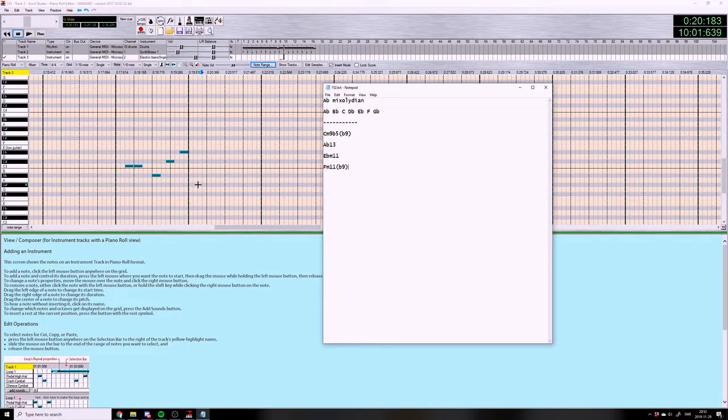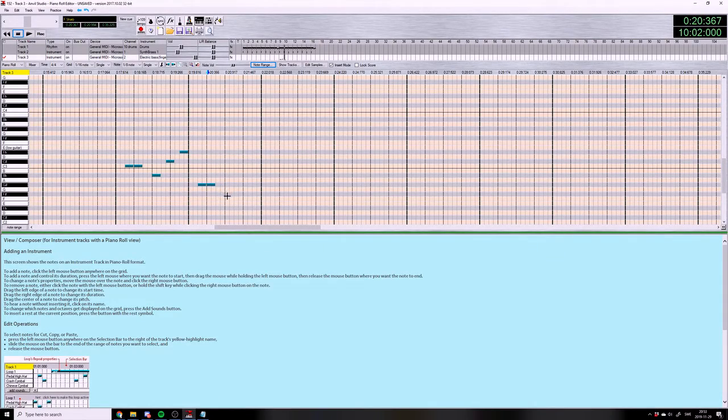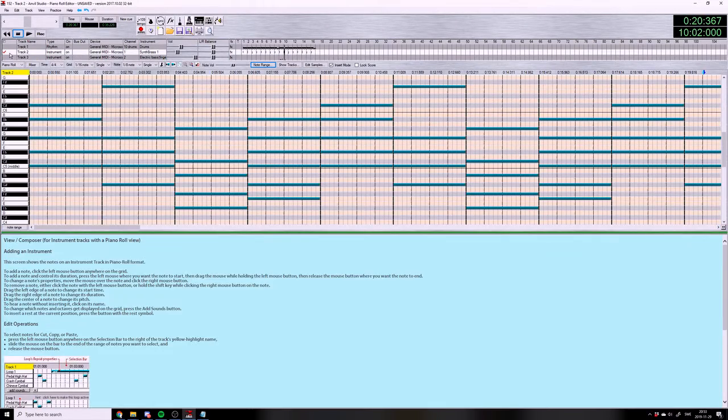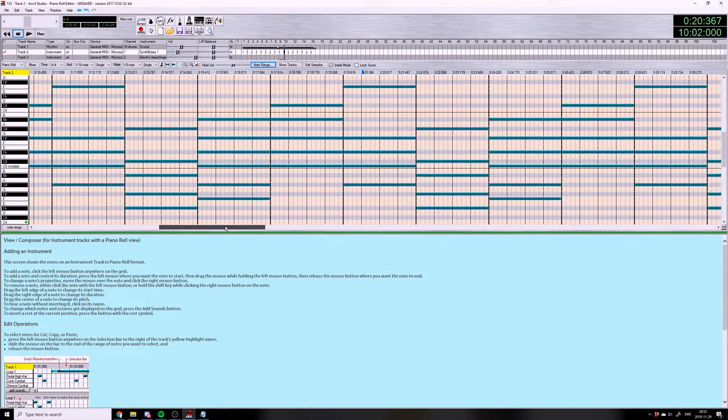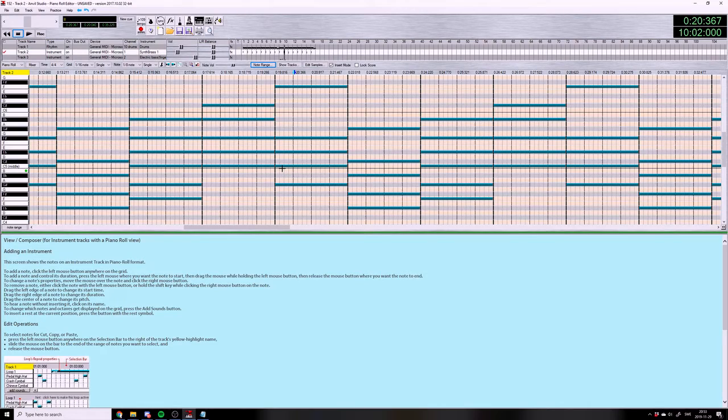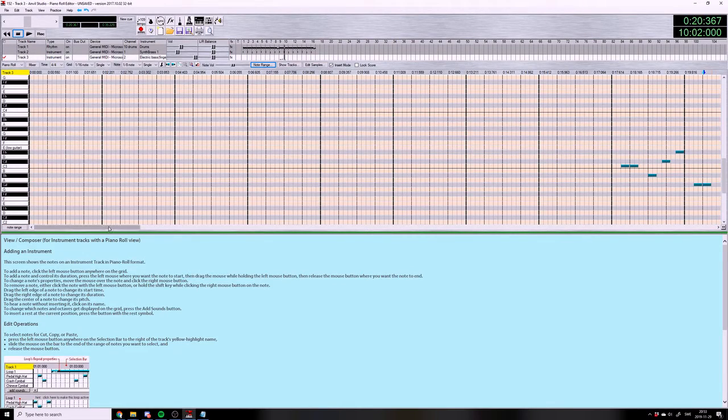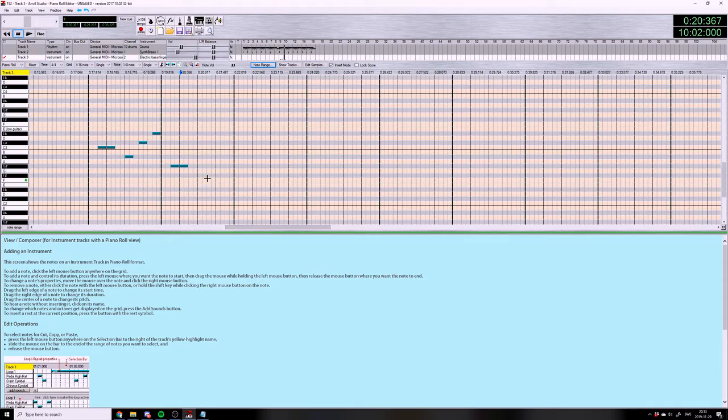Okay, A flat 13. So, did I even structure this chord right? Yeah, looks like I did. So G sharp, yeah. F sharp and then F. So the 13th, the 7th, the 3rd, yeah.